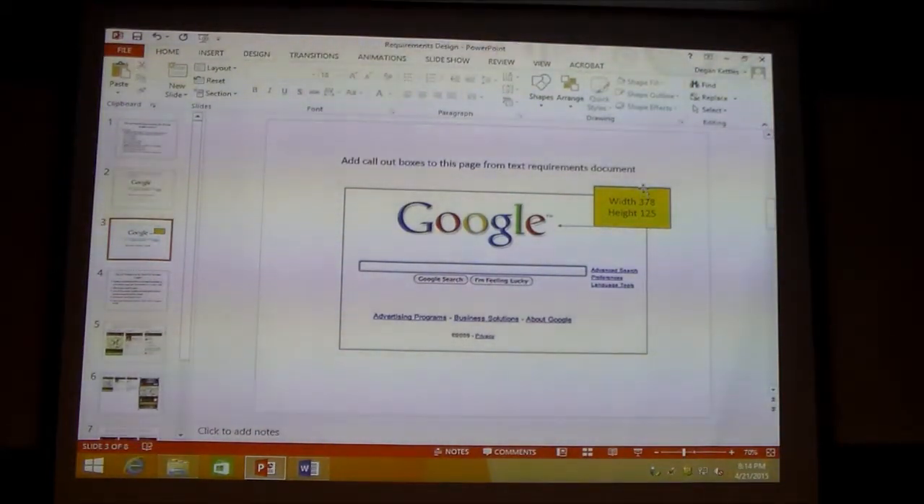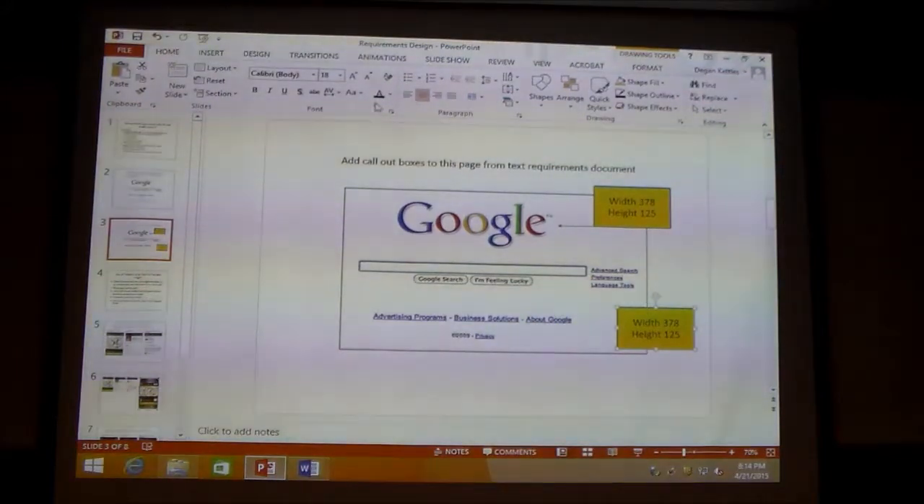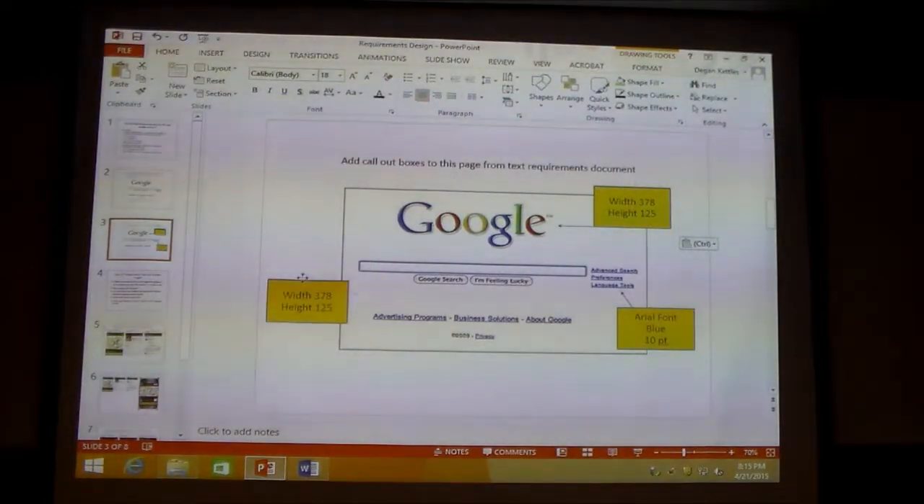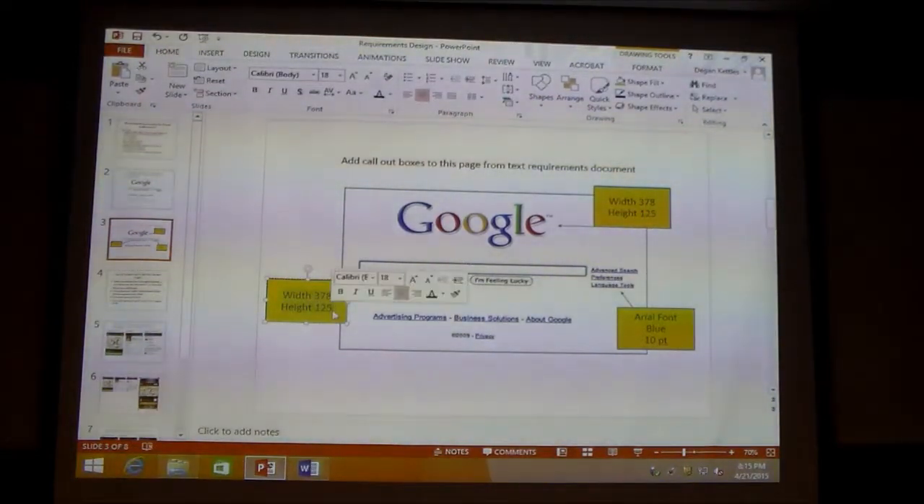Once I've got my first callout box or whatever I want to call it on the page, I can copy and paste that box and start adding more. So if I needed to specify information about this text, I could say Arial font, blue, 10 point, or yeah, 10 point sounds fine. Yet another one. Takes user to search results page.